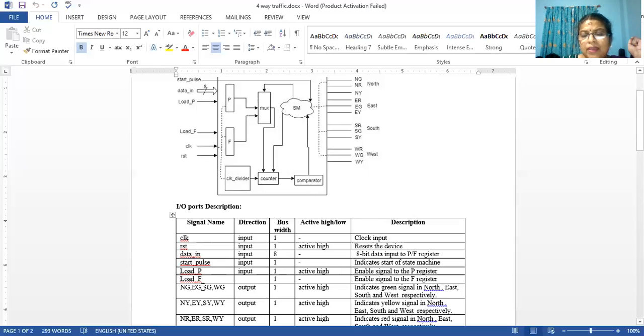Now there are load P and load F. For load P, there is a value you want to put into it, and load F is also a value you have to put. Here load P is 1 bit and load F is also 1 bit, and both are active high. What does this do? When load P is high, whatever data in value you are giving goes into this register.